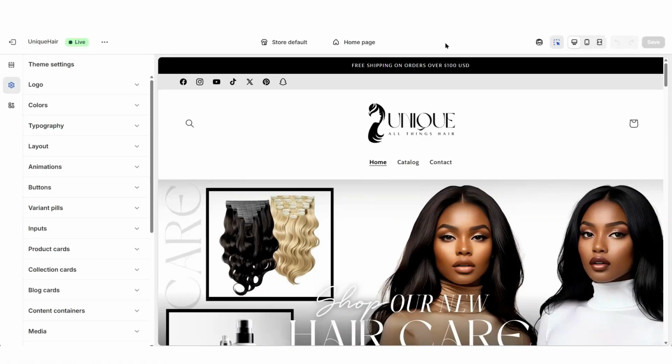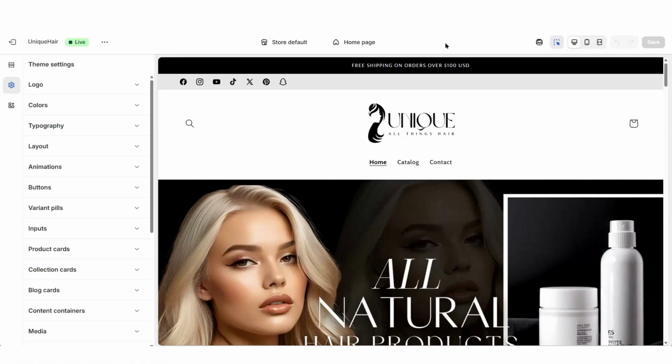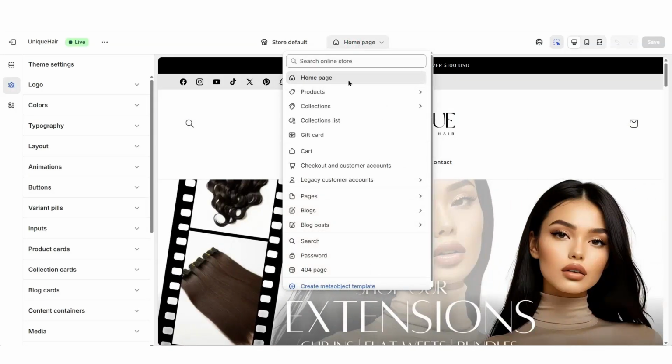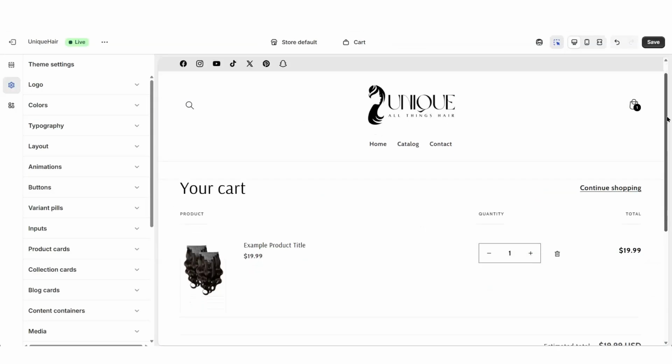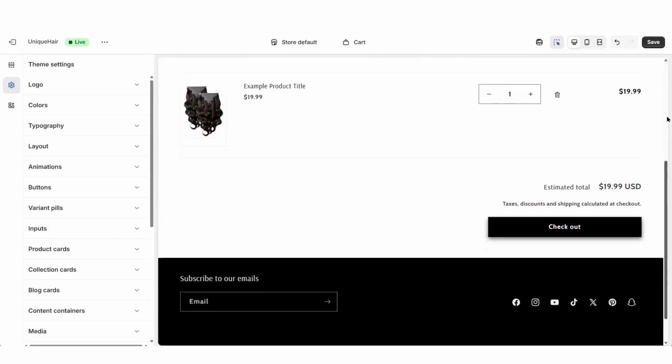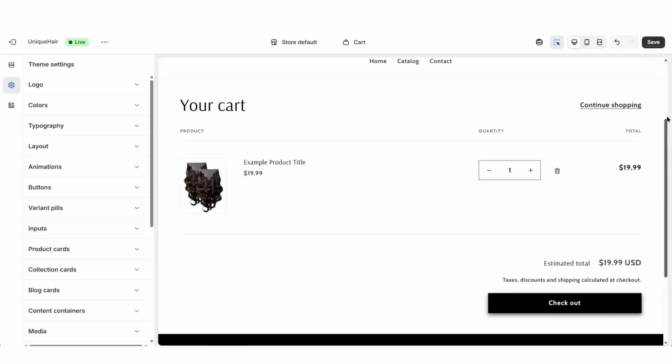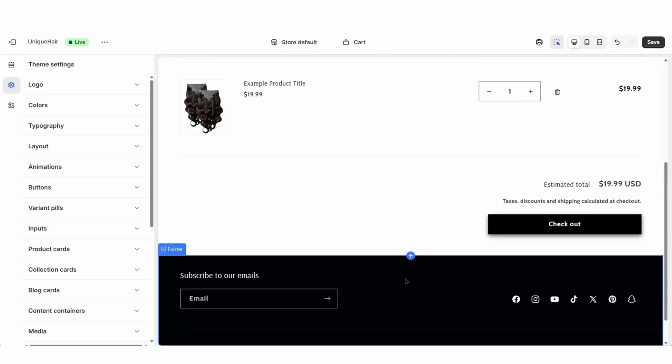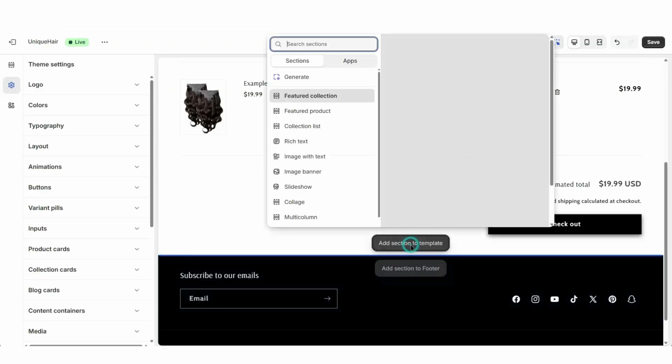So when you first open up your website, you can open up your cart page by either clicking the cart icon, or you can click here where it says home page and then click cart. Once you open your website's cart page, you'll want to scroll to the bottom. I've just added an example product to this cart. You can hover over the footer section, then click add section to template. This is where you can insert a featured collection.